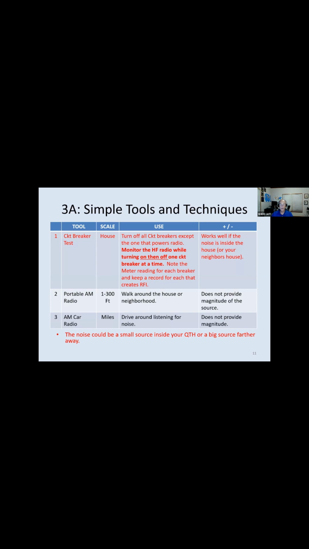And then the third thing, use your AM car radio. You can drive around and listen to the noise. In my particular vehicle, I know when the AM radio blanks, in other words, I lose all audio, that's a pretty strong noise source. And one of the things to keep in mind is the noise source could be something small, very close to your antenna, or it could be something big far away. And you don't know which one of those two it's going to be.